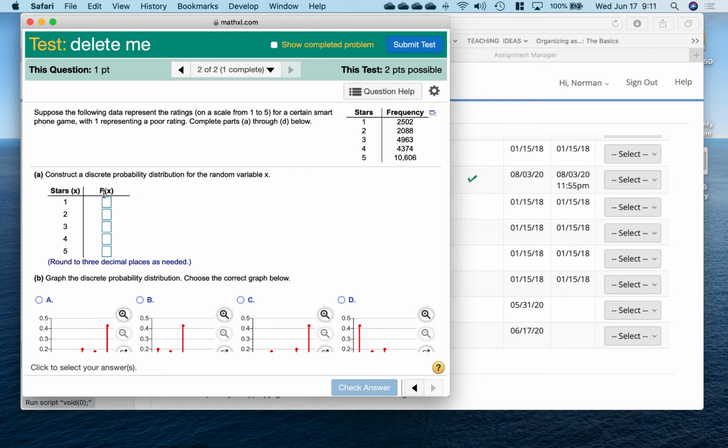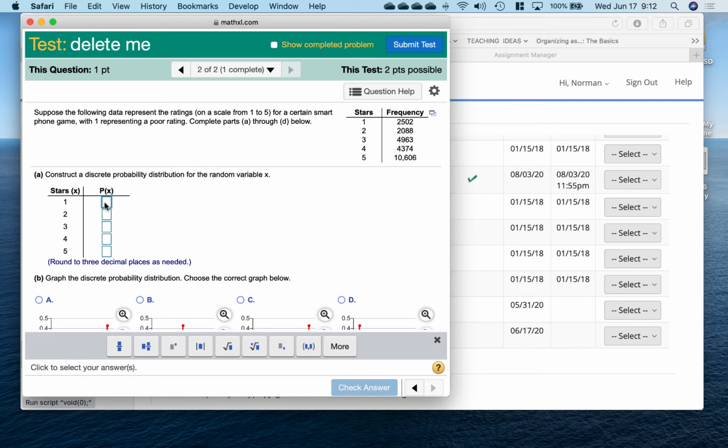Now we want the probabilities. All I want you to do is recall chapter 2, where we had you do relative frequencies. With these tables, this is nothing new. You've already done this before. All you have to do is think of these P of X as your relative frequencies. To get this number here, I'm going to take 2502 and divide that by 24,533. We're told to round to 3 decimal places, so I get 0.102.